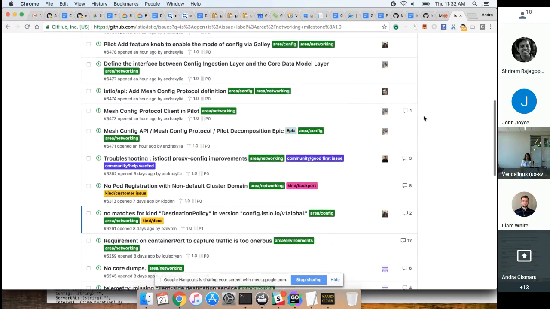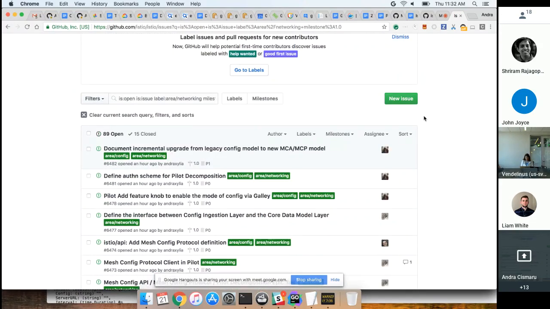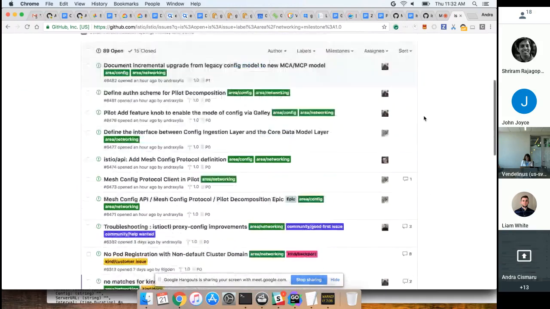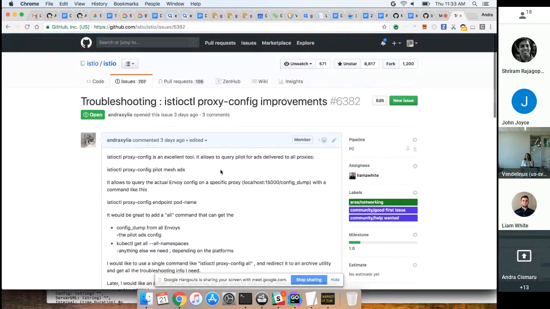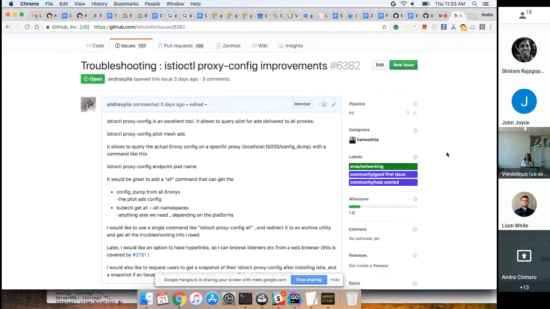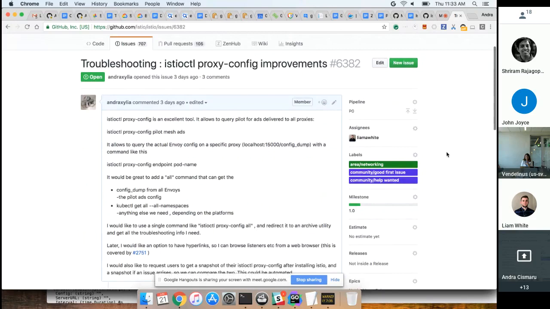I'll show you what a P0 looks like. Maybe I won't take these ones. Troubleshooting, istioctl proxy config improvements, since we just talked about the proxy config, right? As you can see on my screen, this has the pipeline P0 here where my mouse points. This is something we would really like to have in 1.0, because for production quality, we need to be able to troubleshoot. I think there is no question, right?